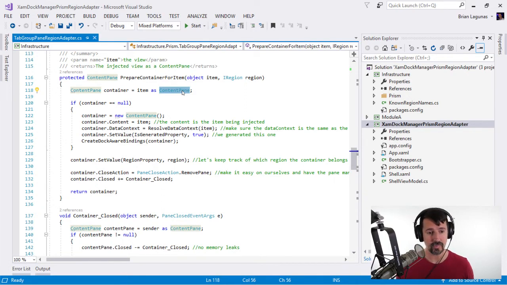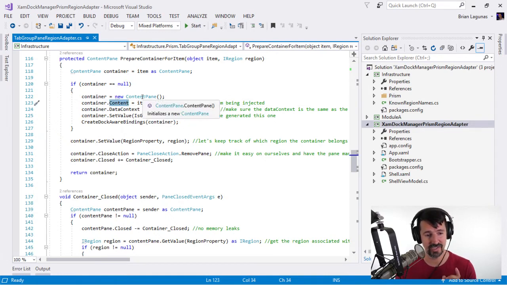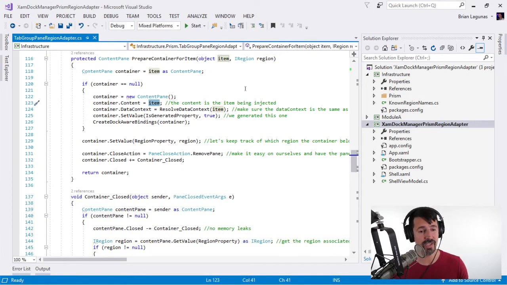Okay. So first I check to see if the item is a content pane, because maybe they're not using a user control. Maybe they're using a content pane instead. They're just all in XAML. However, if they're not, we're going to create a new one. And we're setting the content of this Infragistics content pane to the item, to that view, right? That's the view being injected. We're making sure the container has the same data context. We have this value, IsGenerated.